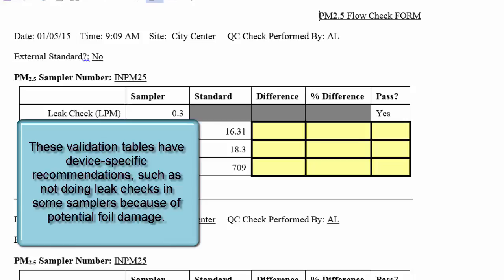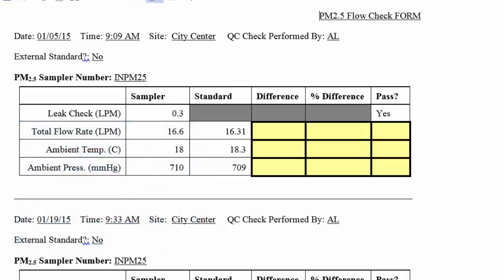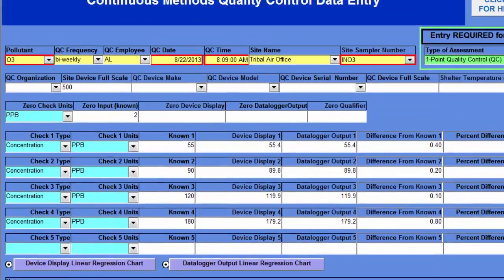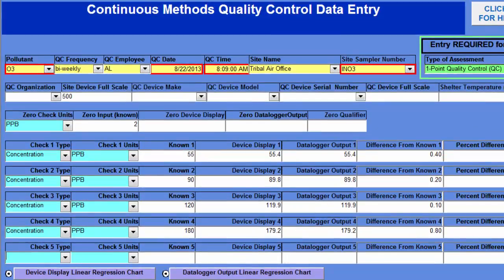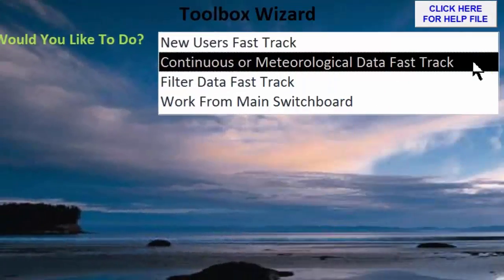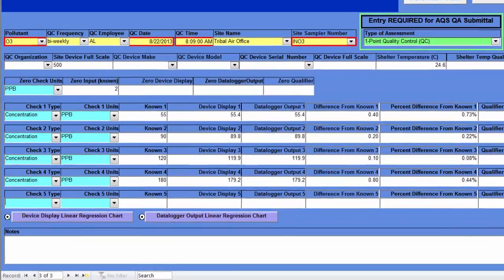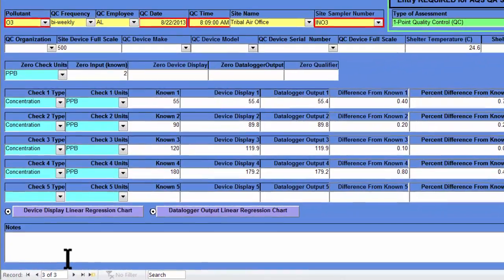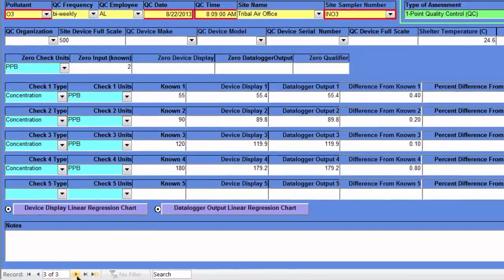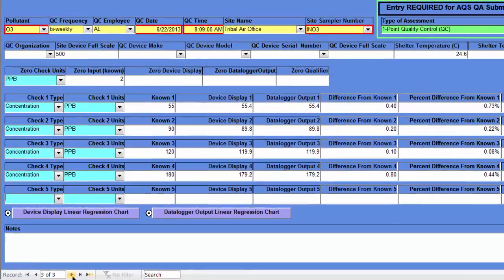Okay, so there's some stuff on here that might not apply to your sampler, and this is just for demonstration purposes. So I'm ready to enter this data into the toolbox, so I go back into the toolbox that we need to enter this into. If you were not in that form, you could open it up from the continuous and meteorological data fast track like I did. All I need to do here is go to the next blank record. You'll notice there's three records in this form that are already entered, and those are my three ozone QC checks. So I want to go to the next blank record, so I click next record on the navigation buttons on the bottom of the screen on the left side.